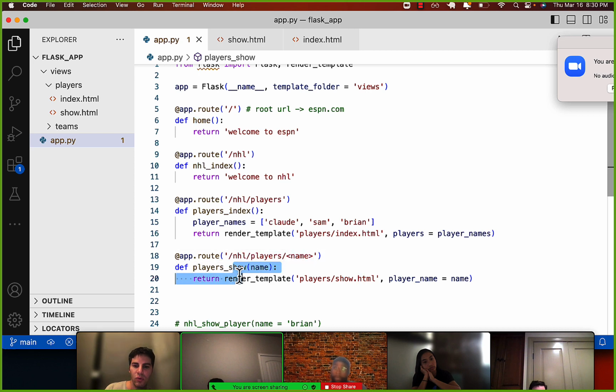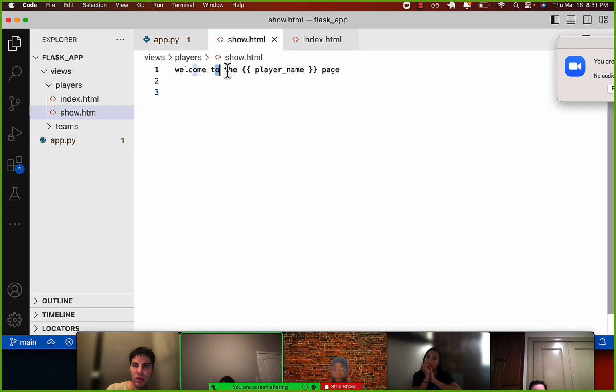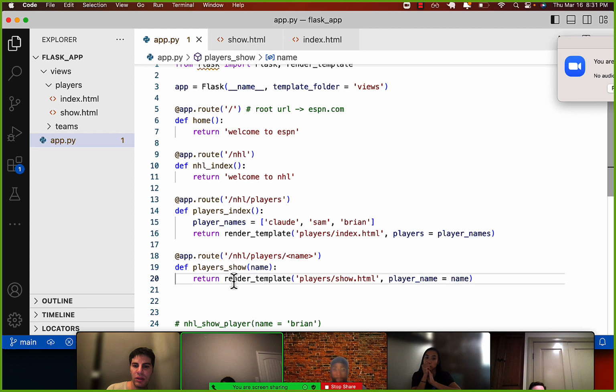NHL/player/something. Run this function. Look for players show HTML. Pass through the data. Where's this coming from? It's coming from Claude, right? The word Claude, that's the argument being passed through. Then we go to the show page, display this. This template is being generated and then sent back to the user as the response.